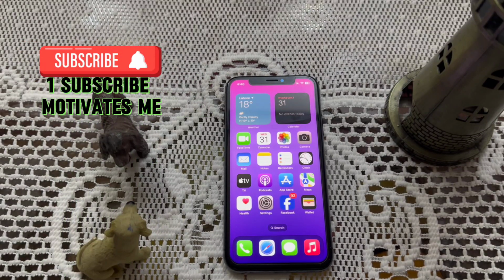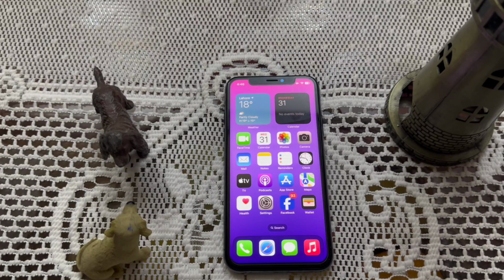In this video I am going to tell you how to hide pics and videos in iPhone. So let's start the video.